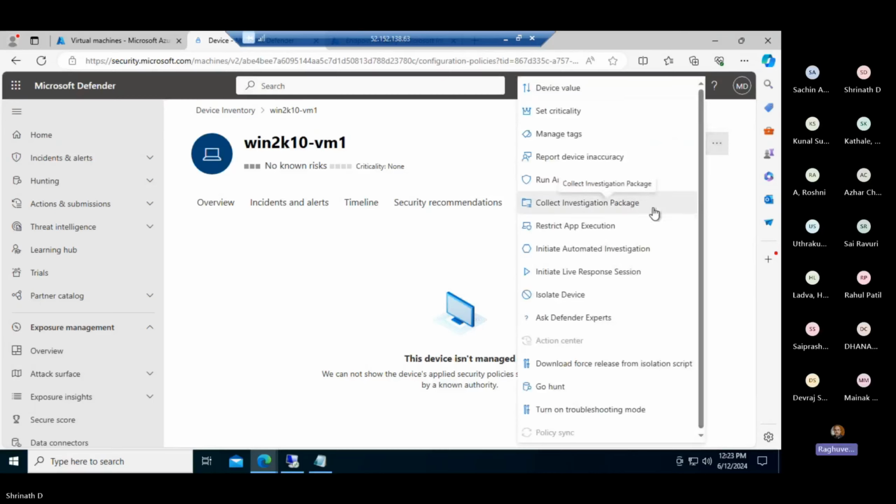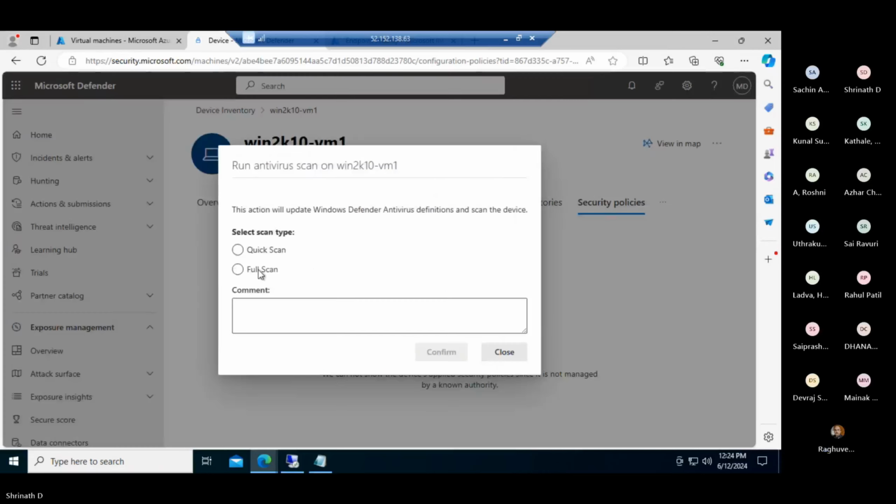Okay, now just give me 1 minute. There is an option that says run antivirus scan. Run the scan. Quick scan. Okay. And just put anything in the comment. Run.